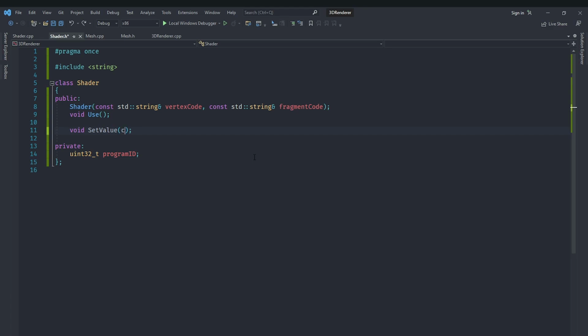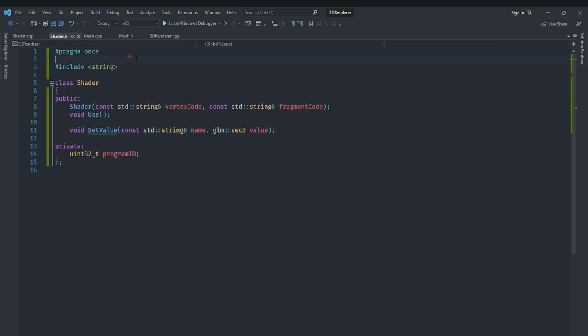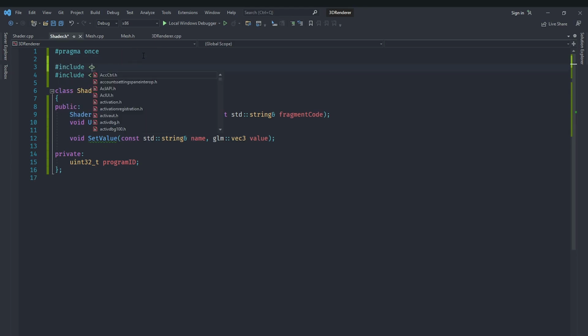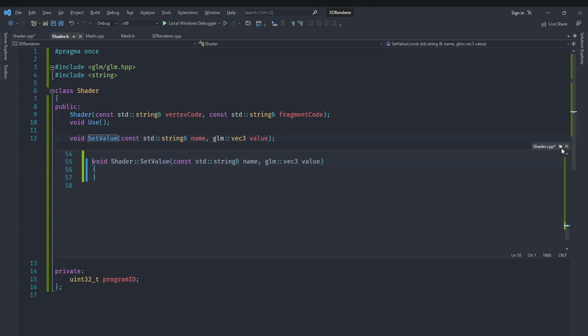And different types are going to have different functions for setting the values, but since C++ supports operator overloading, we can just have a single set value function and basically overload it multiple times for different kinds of things. For the actual function, we'll take the name of the uniform that we want to set, and a glm vec3 called values, because currently we only need the vec3. Be sure to include glm. And if we need different types, we'll keep adding set value functions for those.